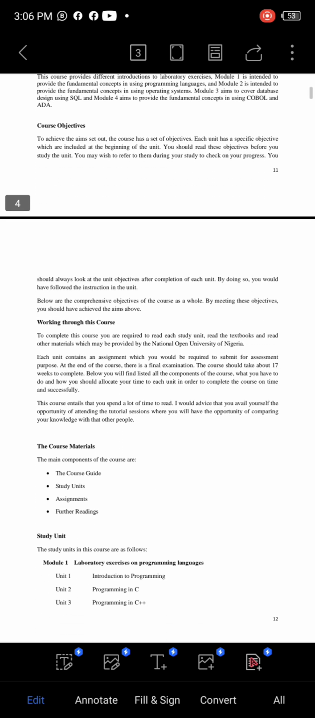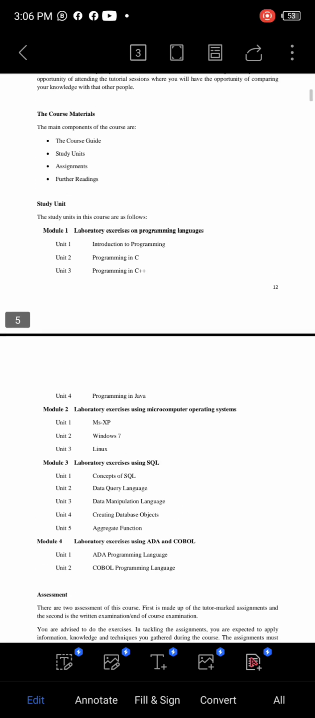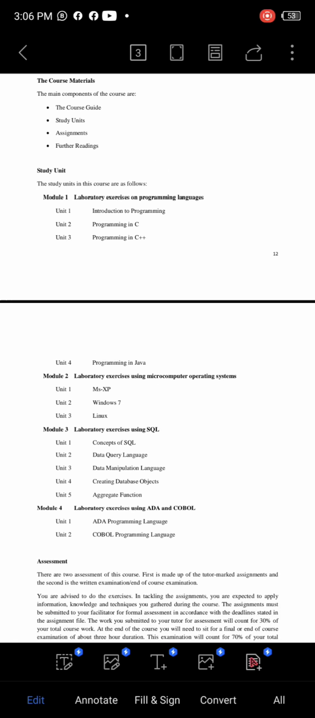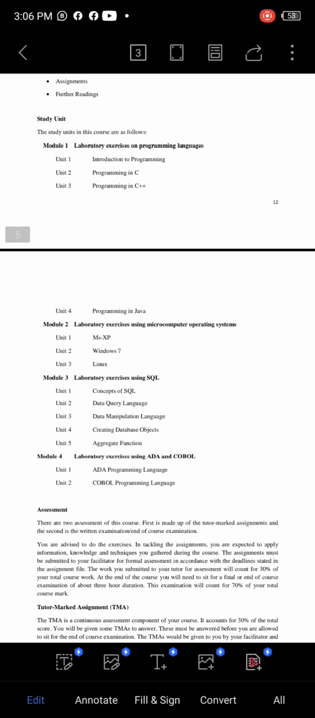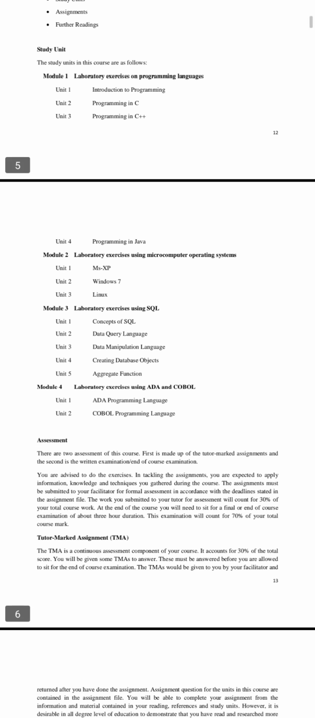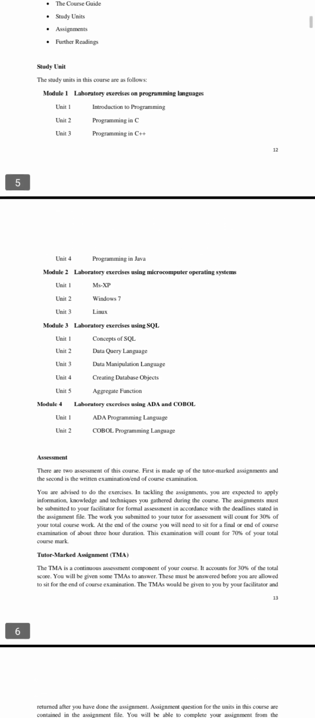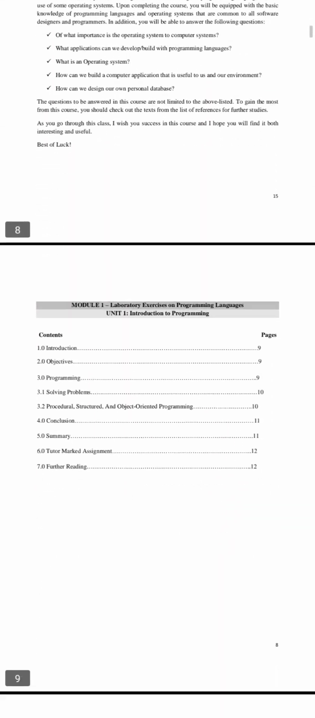In Module 1, we're looking at computer laboratory exercises on programming languages. As you can see there, introduction to programming, programming in C language, programming in C++, programming in Java. Those are the units we have in Module 1. So let's go straight into Module 1.